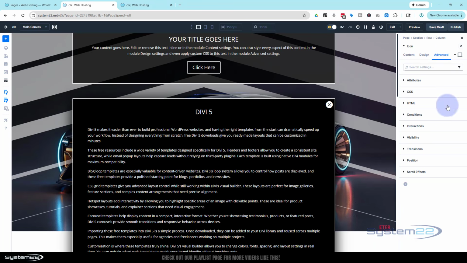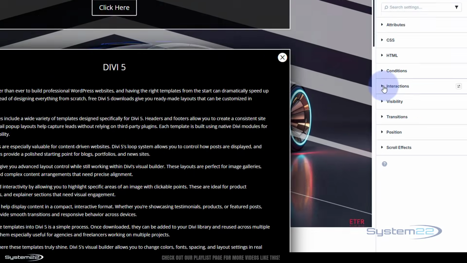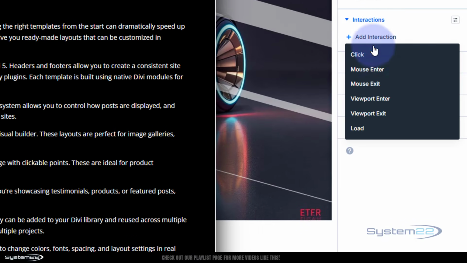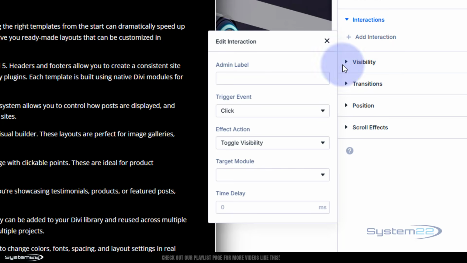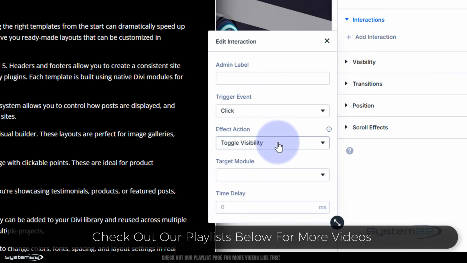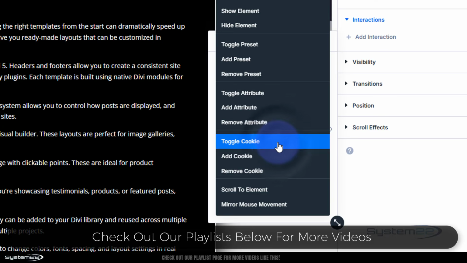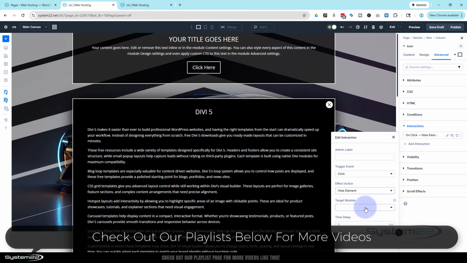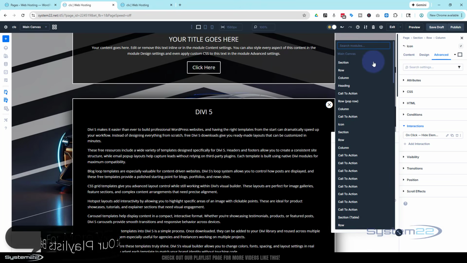Like I say, go over to advanced. We'll add an interaction. Click on add interaction. What do we want it to do? Well, when I click on it, selected click, I actually want to hide our row there. So I'm going to say hide element. Which element? And here's where the admin label comes in really handy. Because if I hit the target module here, it gives us the whole page.